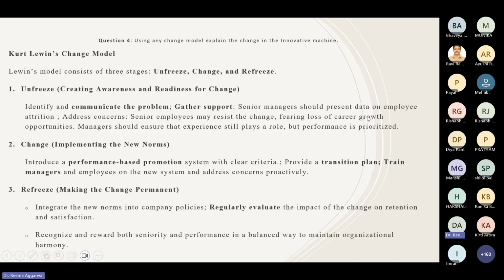And then you need to also understand and address the concerns of senior employees who may resist the change due to the fear of loss of career growth and opportunities. So as a manager, you should ensure that experience still plays a role, but performance is prioritized. So in this matter, keep clarity in your mind also, and you need to tell people also so that they are ready for the change.